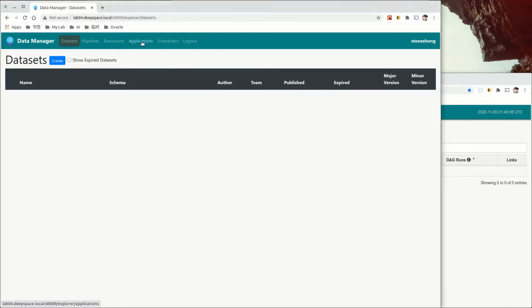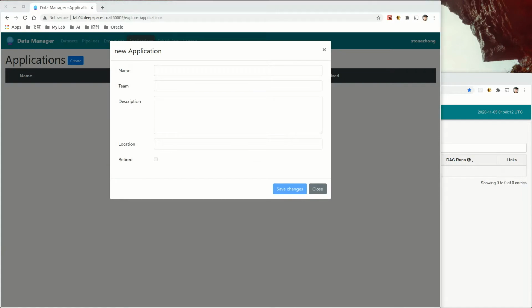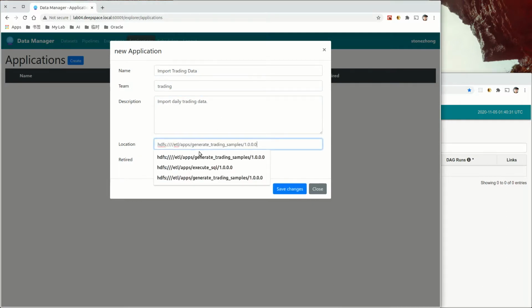So first, click Applications, click Create, and let's specify the application name. Let's call it Import Trading Data. Let's say this belongs to the trading team. And let's put in a description so people understand what this application is. And we know this application has been deployed to this location. And let's save the change.